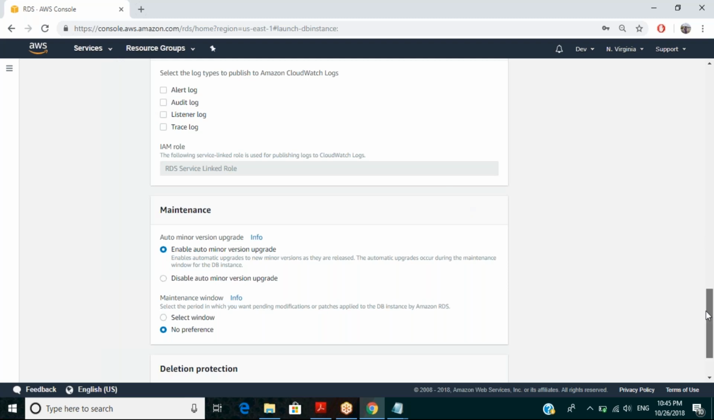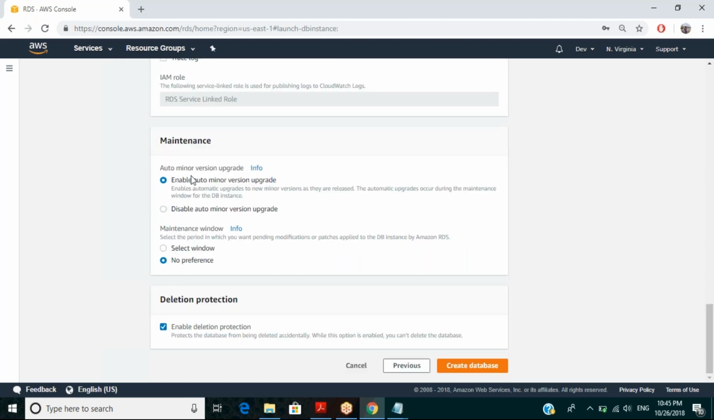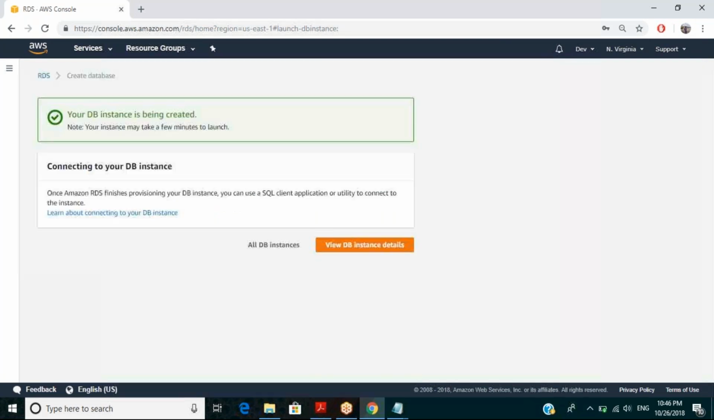Okay, so we are going further, and this is in terms of patching. So let's say if there is a minor version upgrade, you can use this. And then I'll say maintenance window. I'm not selecting anything. Let's create database, and you will see that this gets created within minutes.